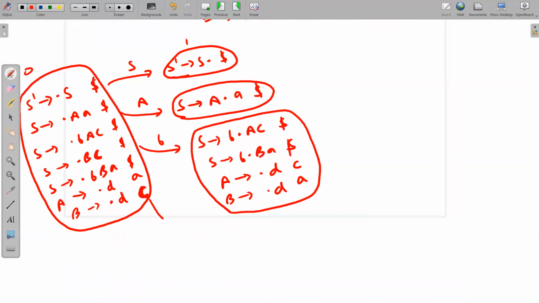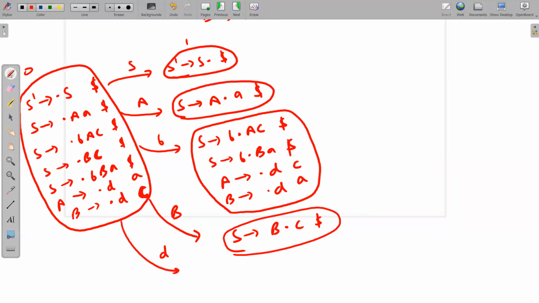Now let us shift to capital B, since we have done small b. On capital B, S goes to B dot c dollar. Yes, that's it. Now on d, A goes to d dot, B goes to d dot, here a and here c.